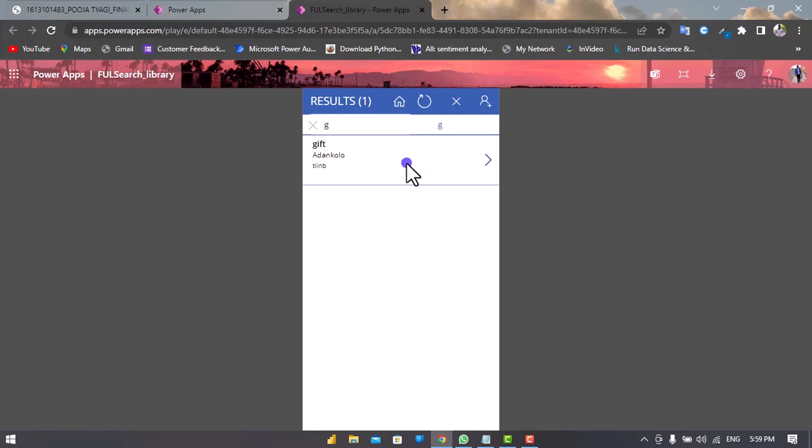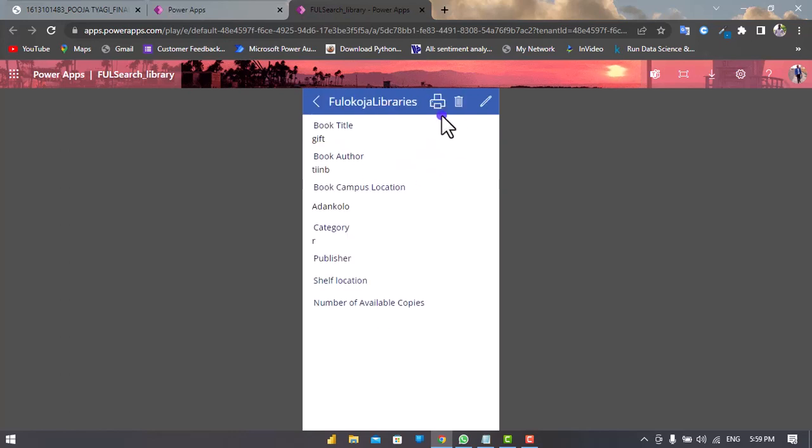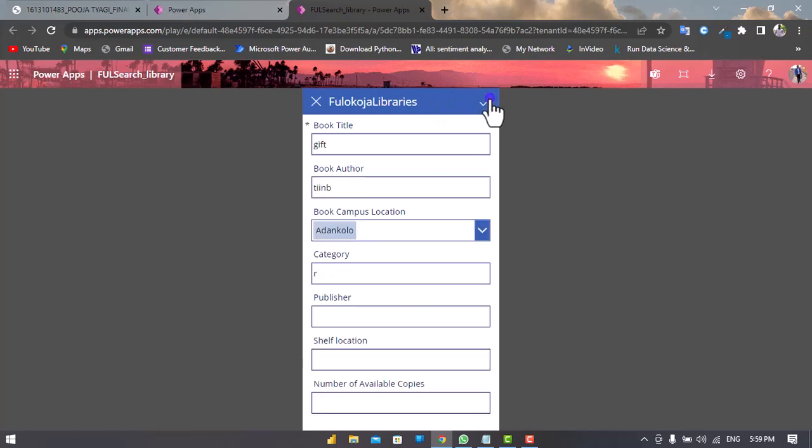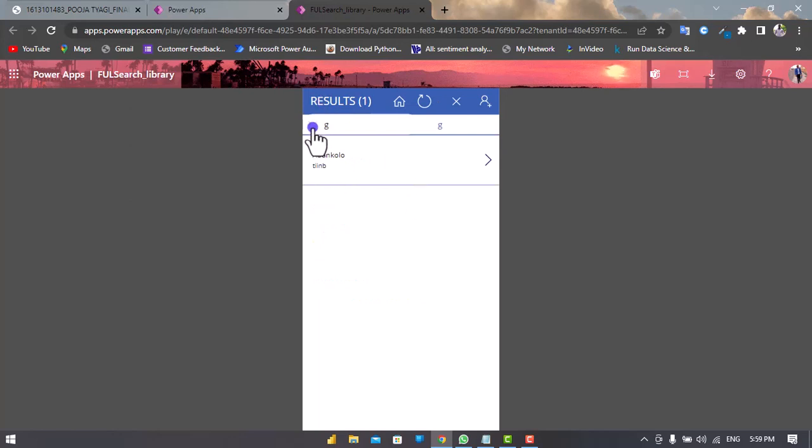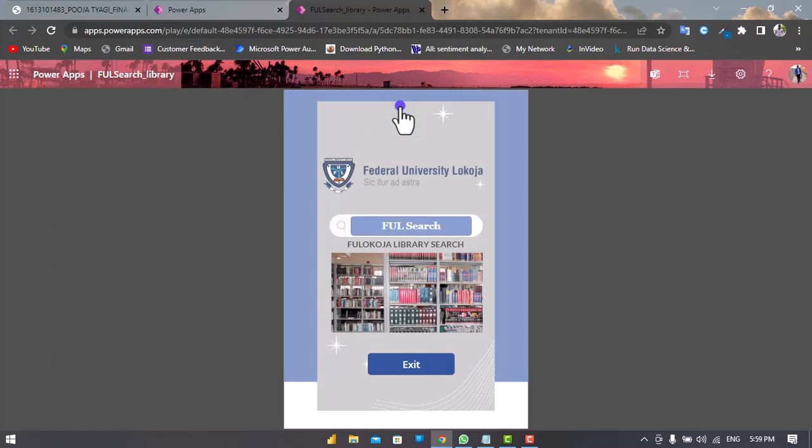then search for it. And for users just now, you could only print. Admins could delete a record, they could also edit the record, as the case may be, within the case study of the library. And once you click on search, you click on home, you are back to your home, and you can exit the app at any time.